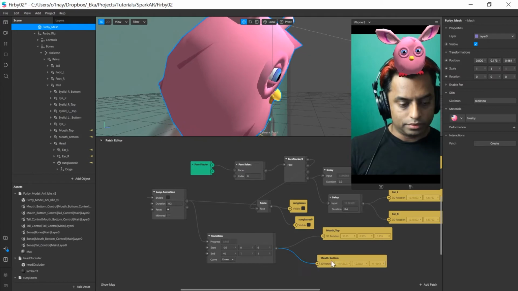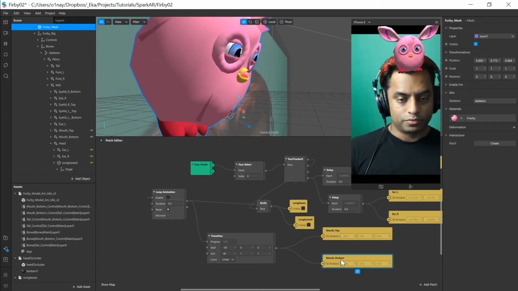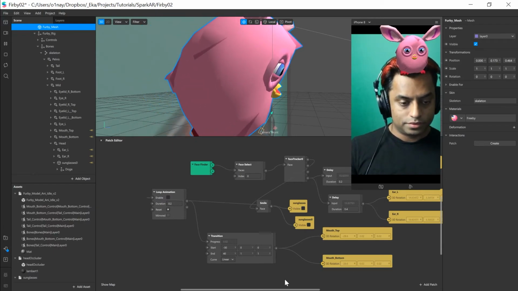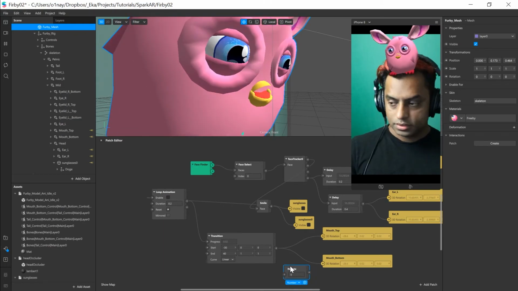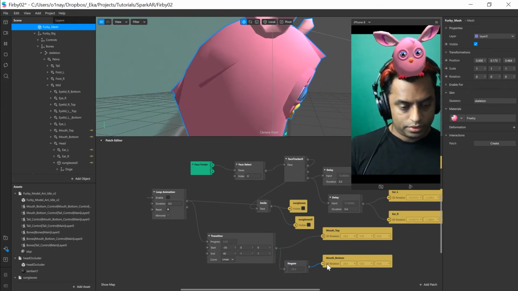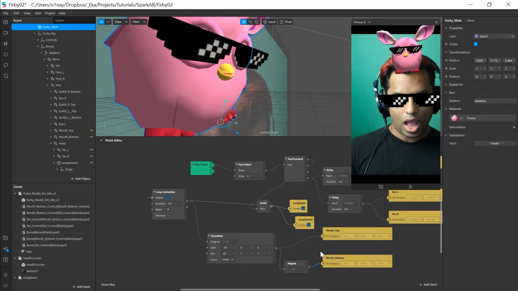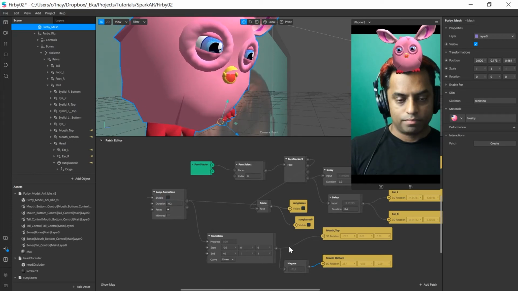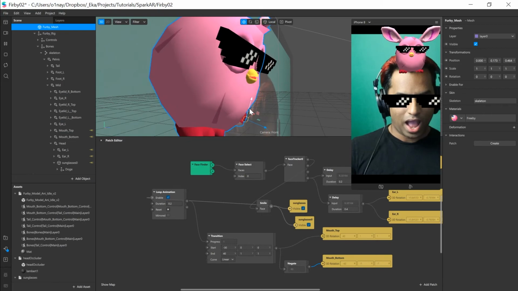Let's do the same thing to the bottom mouth, see how that feels. That looks weird, right? Because we want the bottom to do the inverse of it. So let's add negate. Put that there and put that there. Should do the inverse. That pause is really a weird place.